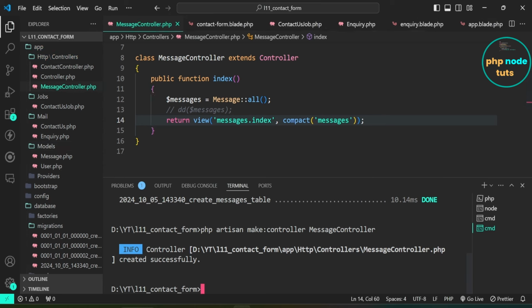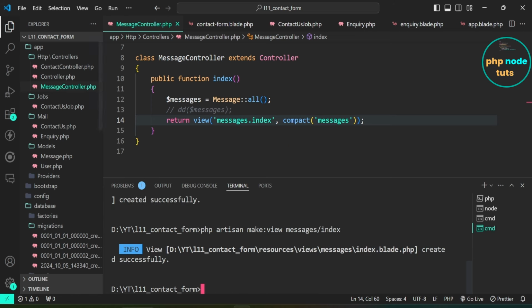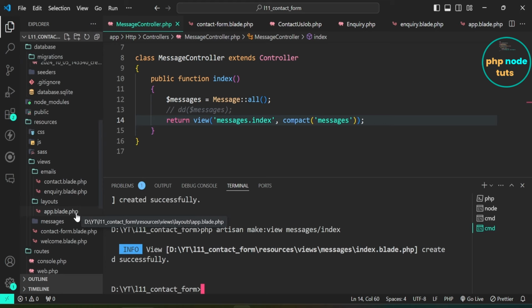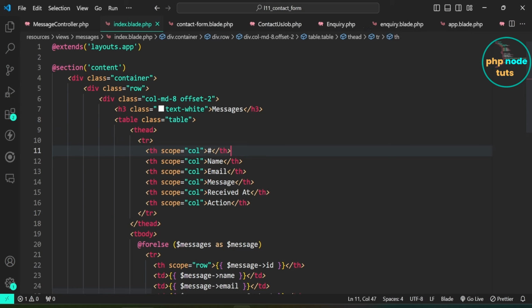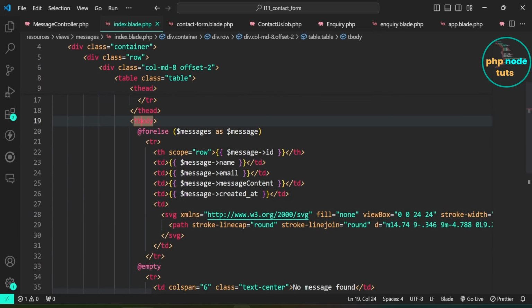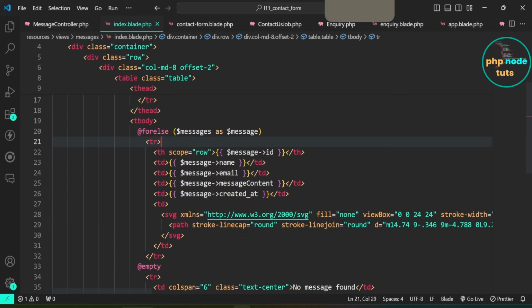Now, to create the view, type the command `php artisan make:view messages/index` and press enter. This command will create the index.blade.php file inside the messages folder. Open the index.blade.php file. Here we create a table to display the messages, including columns for the ID, name, email, message content, received timestamp, and an action button. We loop through the `$messages` collection using the `@forelse` directive, showing each message's details. If there are no messages, a row indicating no message found is displayed.